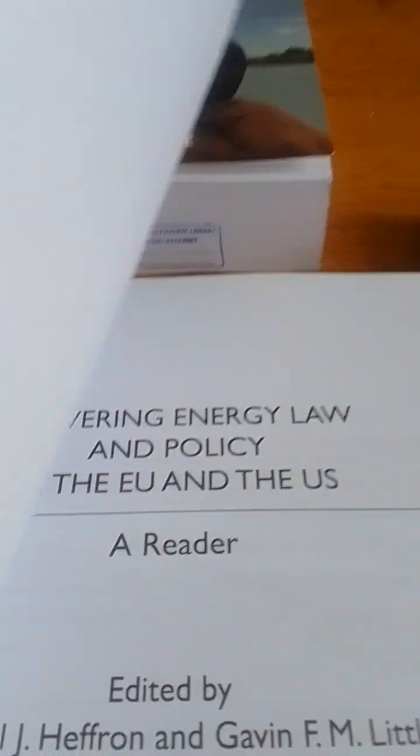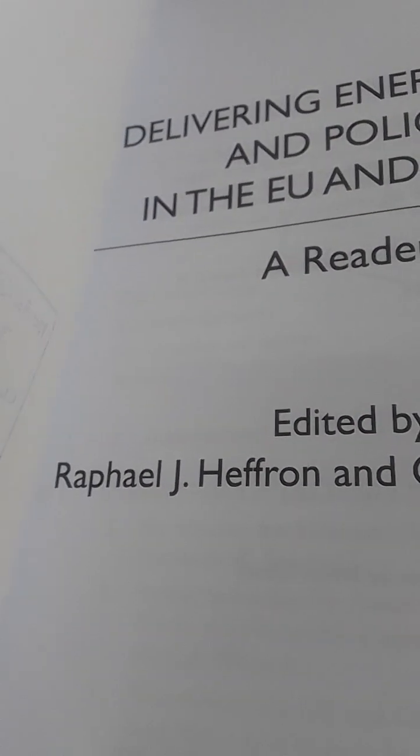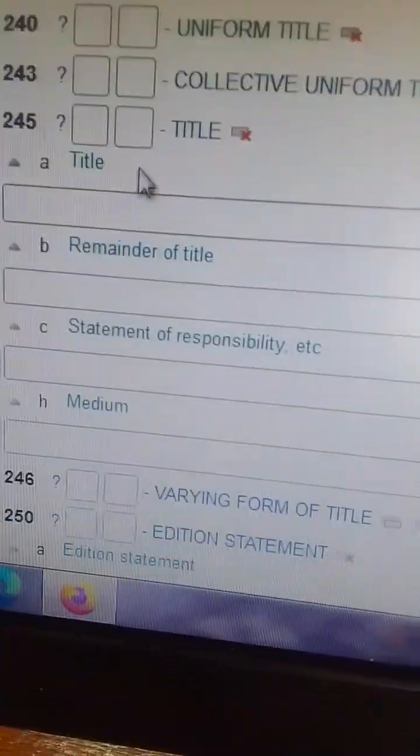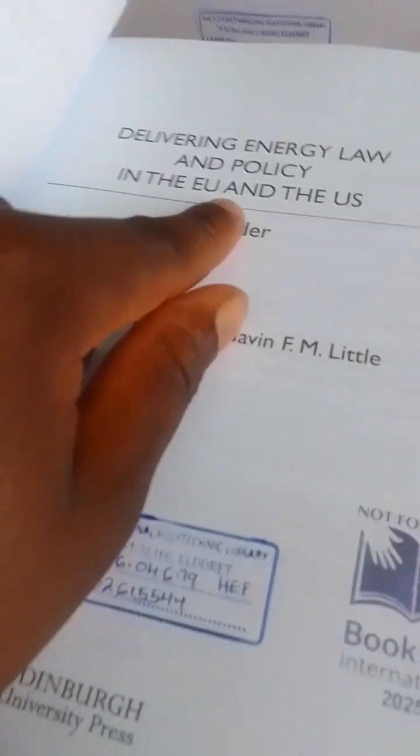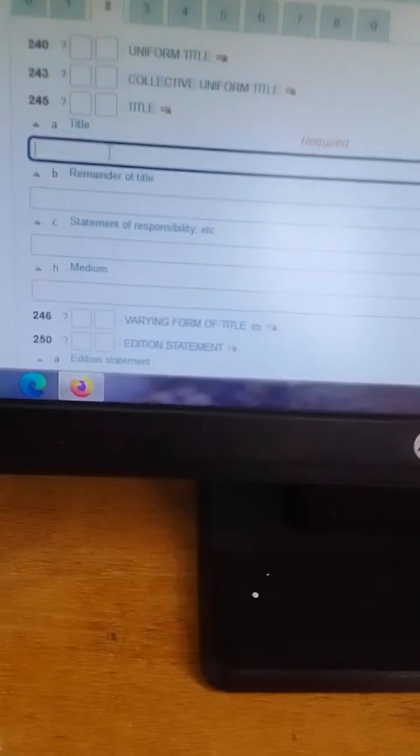Also proceed writing the author's name. After that, we go to class 200. Here, we now write the title of the book. Here is the title of the book, or you can see at this point, Delivering Energy Law and Policy in the EU and the US. So you now write it at this point, title.